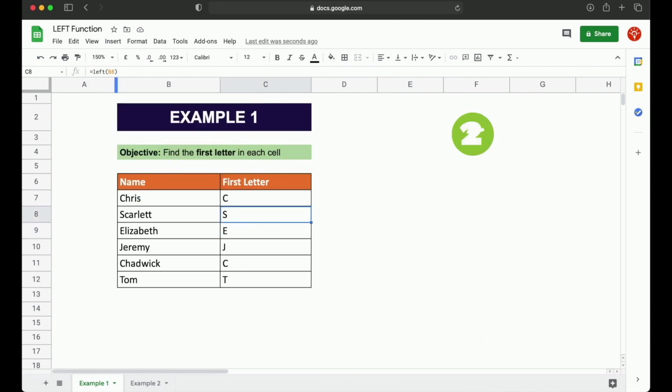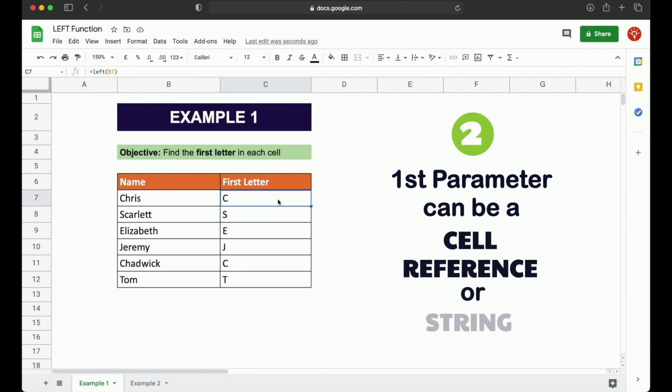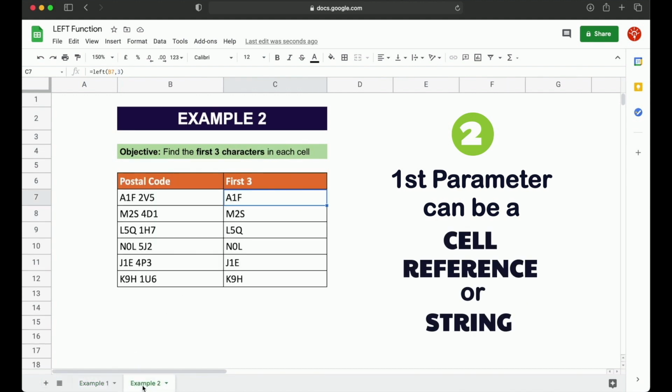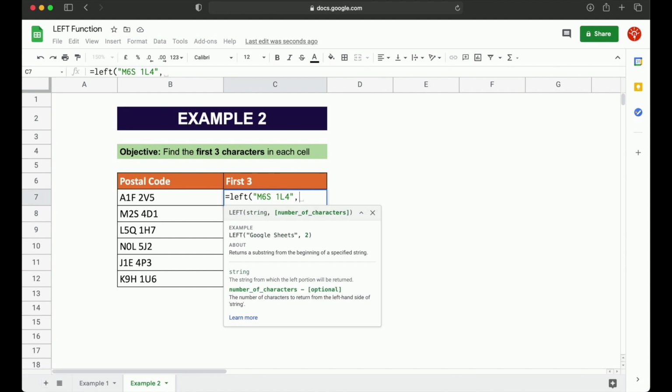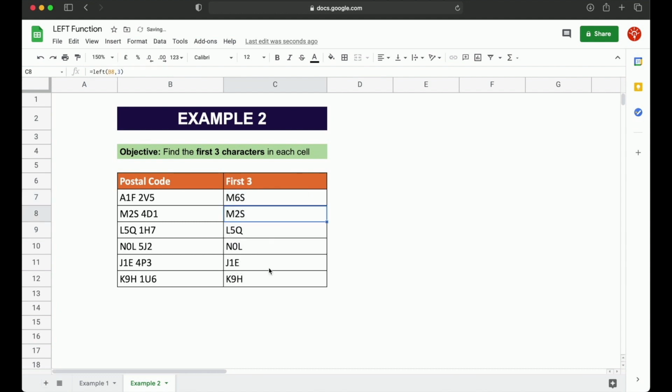The second point I wanted to call out is that instead of referencing a cell, we can type in a string as the first parameter. Say if we wanted the first 3 characters of another postal code. So we say equal left and we put another postal code, say M6S1L4, and we close it. Then we put a comma and we say we wanted the first 3 characters. Then there we go. It gives us the first 3 characters of that specific string. So it gives us M6S. If we drag this formula down, it continues to give us the first 3 characters of this string.